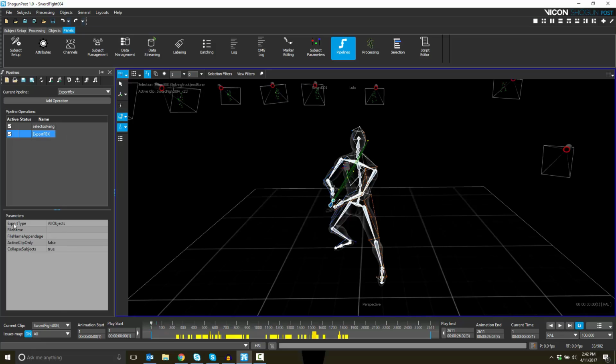When I click on this, I want to make sure that I'm exporting selected objects, not all objects. There we go. And I want to make sure to append something to it. We'll do underscore export. Last thing I want to point out is if you start adding in operations and you want to change their order, you can actually move them up and down with these tools.